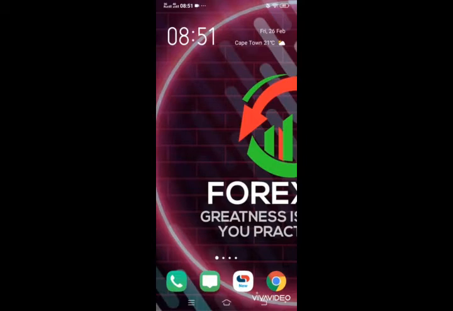In today's video will be a quick short video, just going to show you the three major apps that you need on your mobile device. You can use this for trading anywhere at any time. If you don't have a laptop, if you don't have a computer, you can always trade from your mobile device.